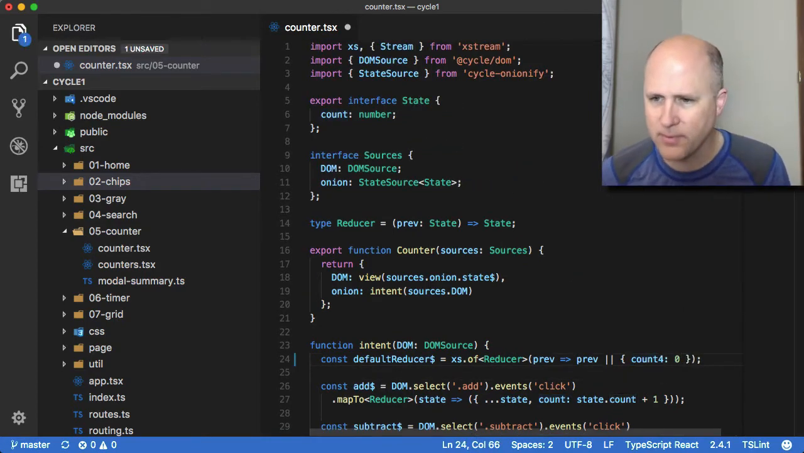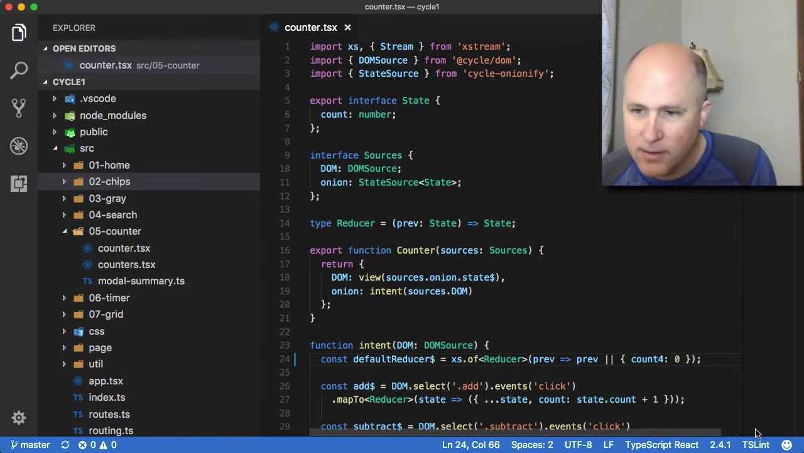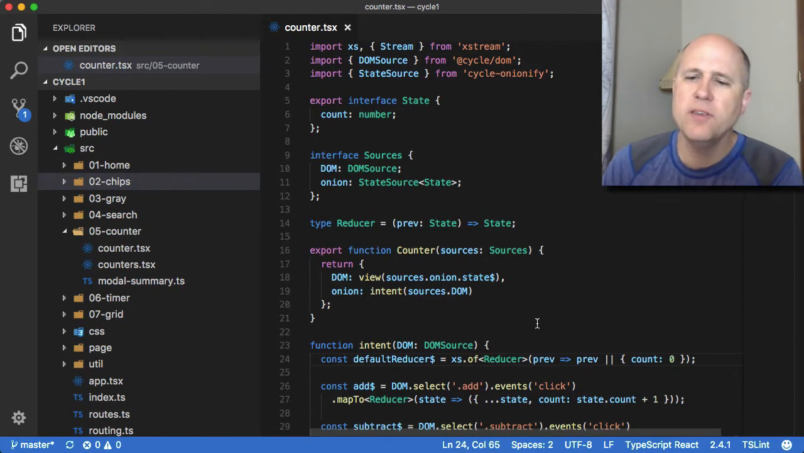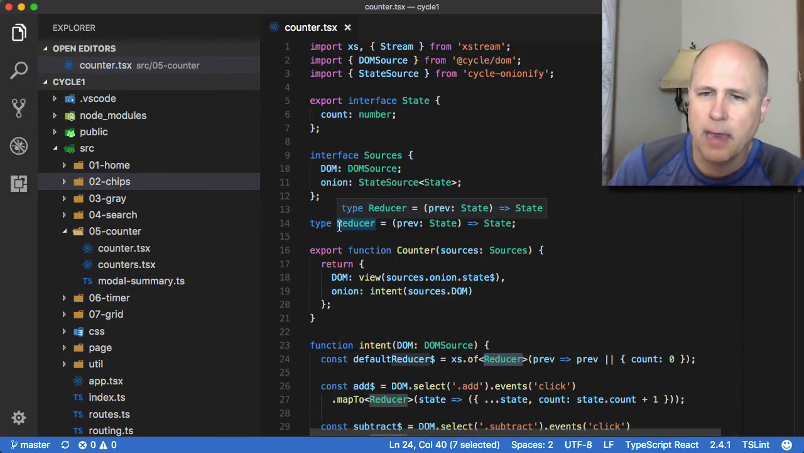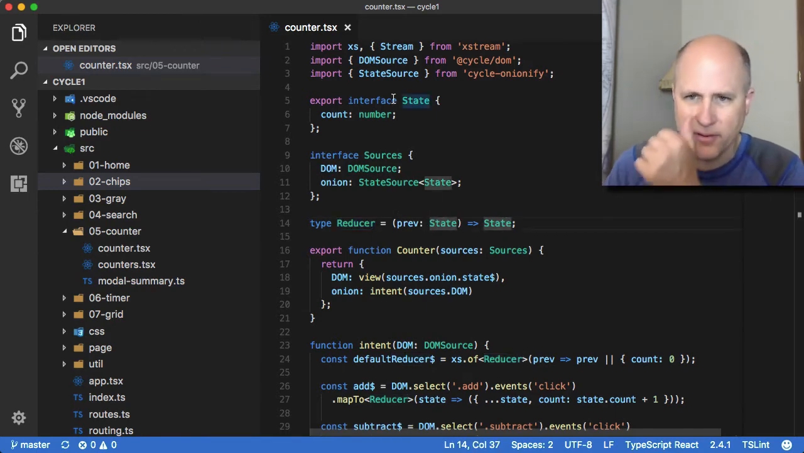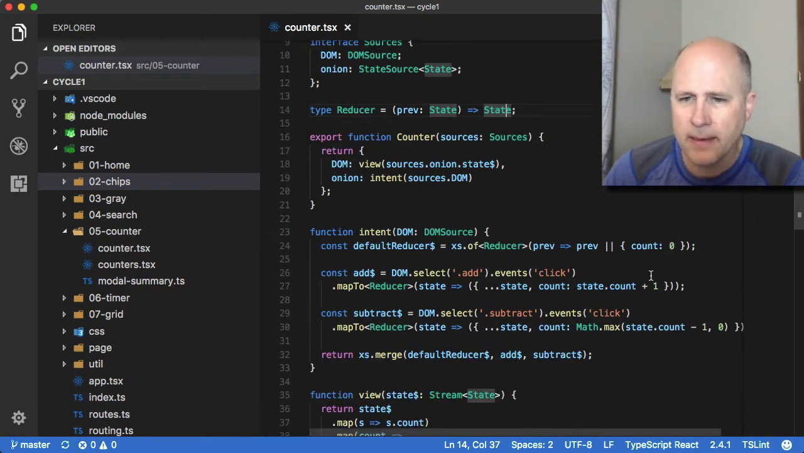Like, you just type a number there. I should be able to get some sort of error out of it. I guess I don't have things configured correctly. But it's reasonably nicely typed because this has to be a stream of reducers. Reducer is typed to be this function to this function, and then the input and output of that function are defined up here.